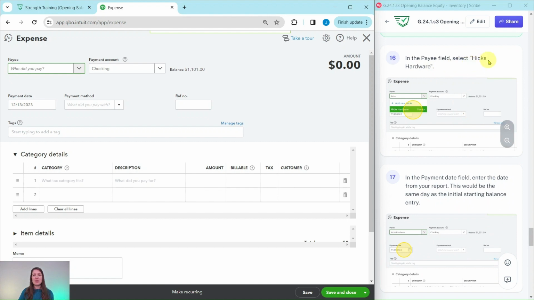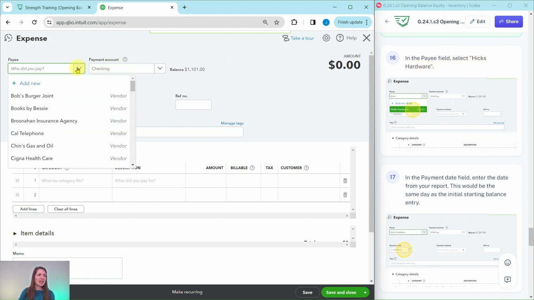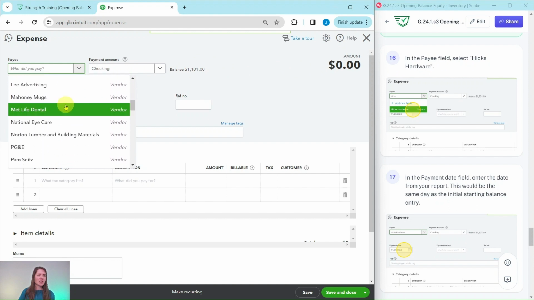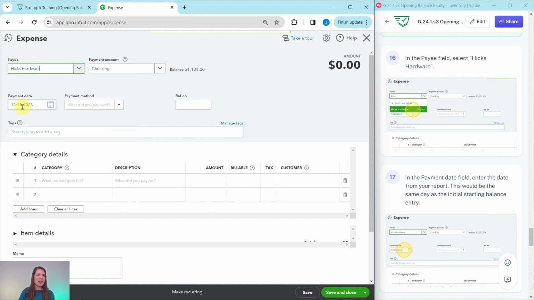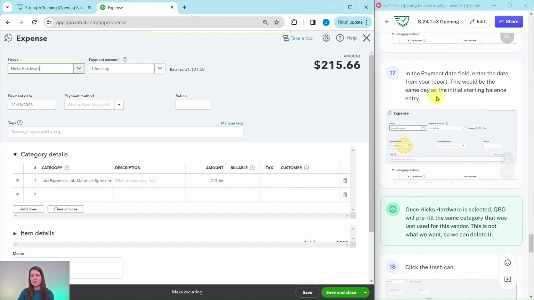So in the payee field, let's go ahead and select Hicks Hardware. You can click into it and click the down arrow and scroll down to Hicks Hardware, or you can start typing it in the field. The payment account is showing us checking, which is what we assume that he had paid for in this scenario. Again, in a real life scenario, you would want to check with your client or look at documentation to see where the expense was made.